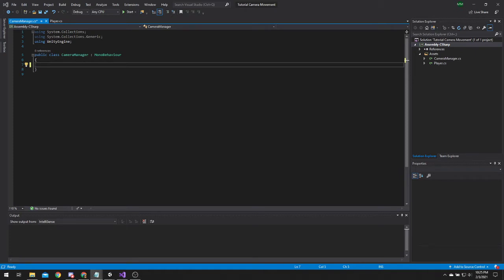Let's add a couple of variables here. Let's add a speed. Definitely we'll need to move the camera through speed, so let's add private float speed. We'll just call it speed. And then we'll serialize this field. So we'll say serializable field.